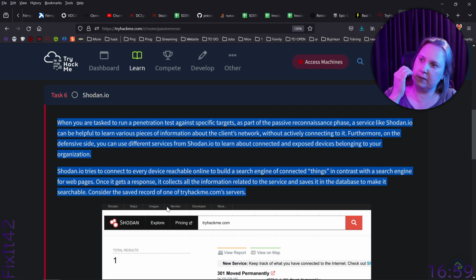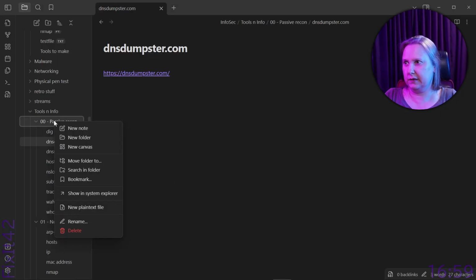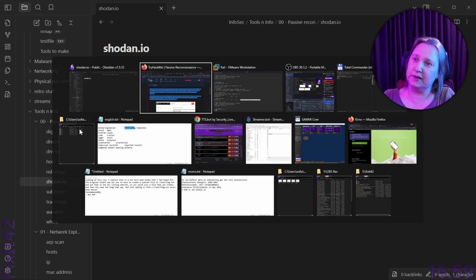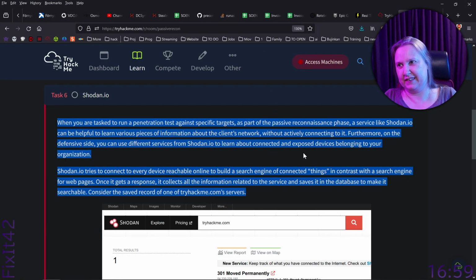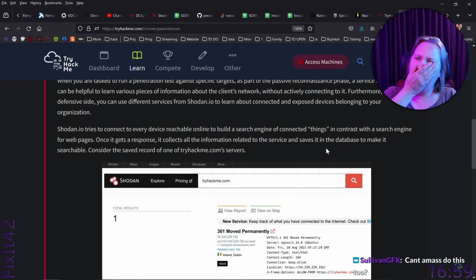When you are tasked to run a penetration test against specific targets, as part of the passive reconnaissance phase, a service like Shodan.io can be helpful to learn various pieces of information about the client's network, without actively connecting to it. Furthermore, on the defensive side, you can use different services from Shodan.io to learn about connected and exposed devices belonging to your organization. Shodan.io tries to connect to every device reachable online to build a search engine of connected things, in contrast with a search engine for web pages. Once it gets a response, it collects all the information related to the service and saves it in the database to make it searchable. Consider the saved record of one of tryhackme.com servers.